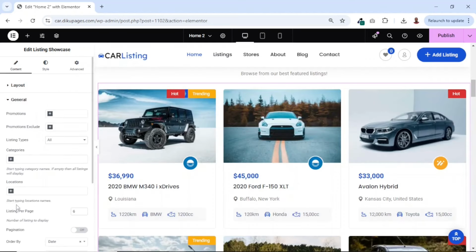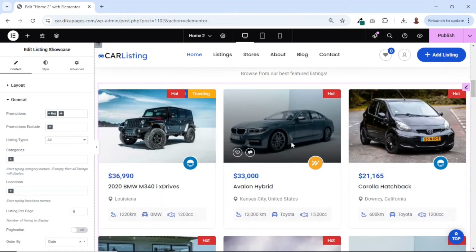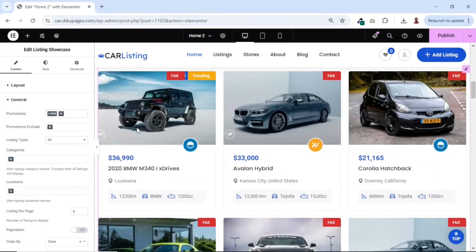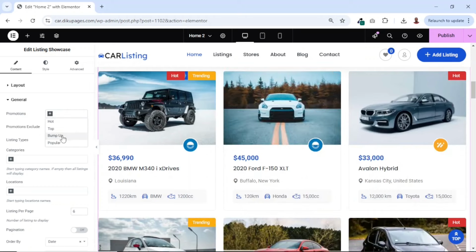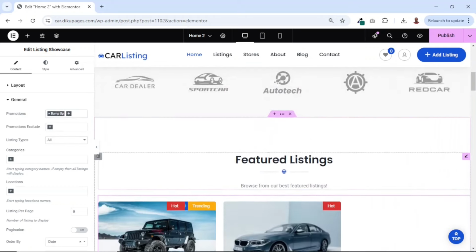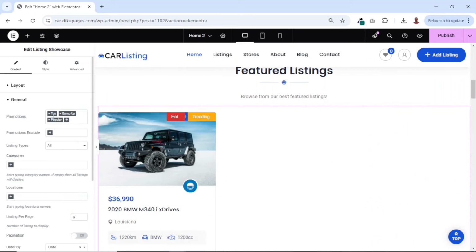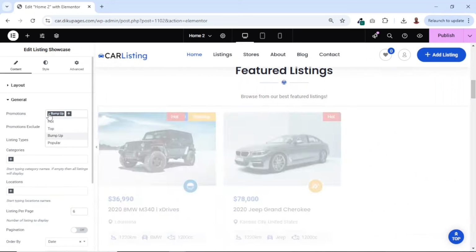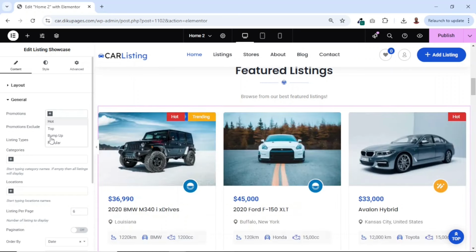Let's see more features under general. Under general, you can set the promotions to hot, top, bump up, and popular. At the moment, it is showing everything. I'll show you all these features later on when we go to settings. So if I select hot, only hot products will display. As you can see, if I take off hot, then I choose maybe bump up, only bump up will show, as you can see. For this demonstration, I'll just leave them as empty so that everything will be displayed.